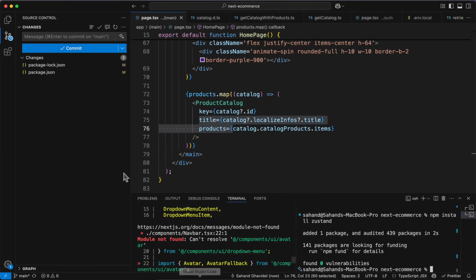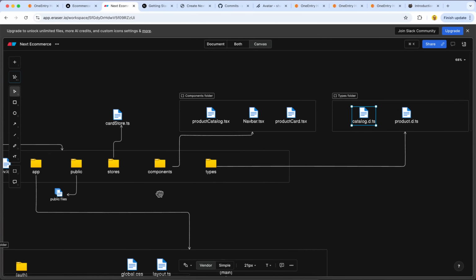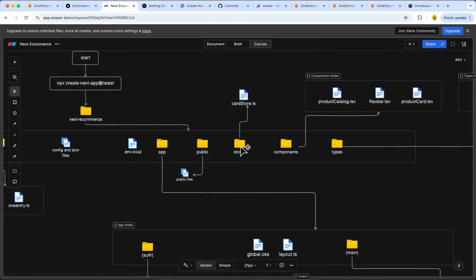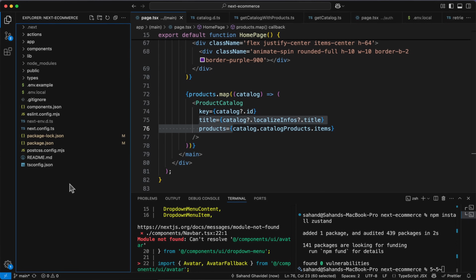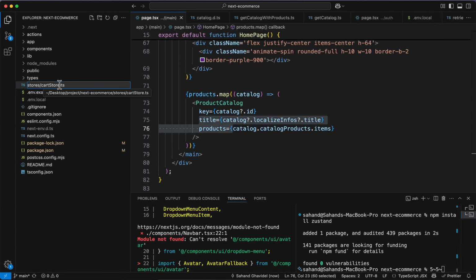Let's go back to Visual Studio Code. First things first, I want to show you in the Eraser. We're going to have another folder called stores inside the root of our directory, and inside that, a file called cartstore.ts. So let's create that in our project. I'm going to create a new folder called stores and then a file called cartstore.ts.